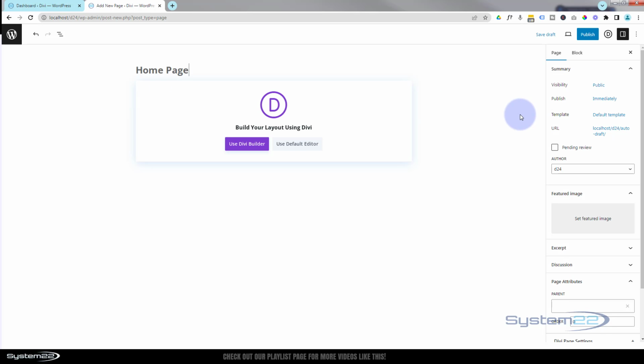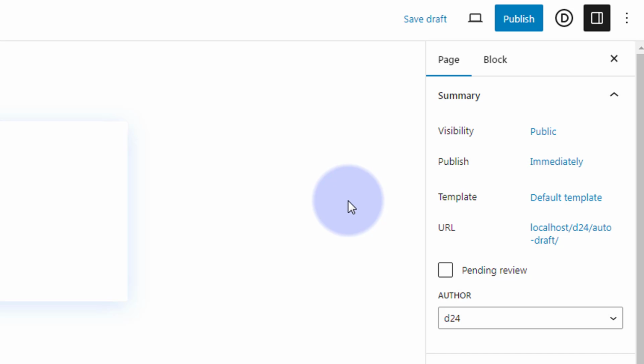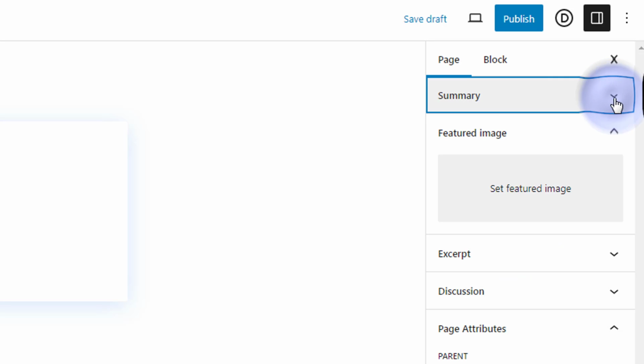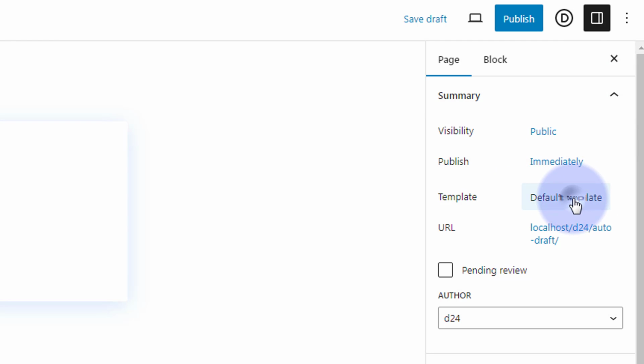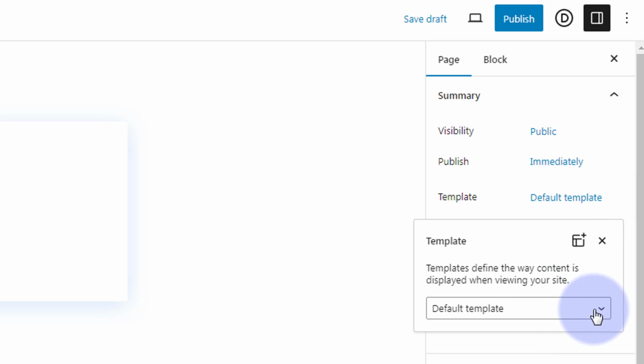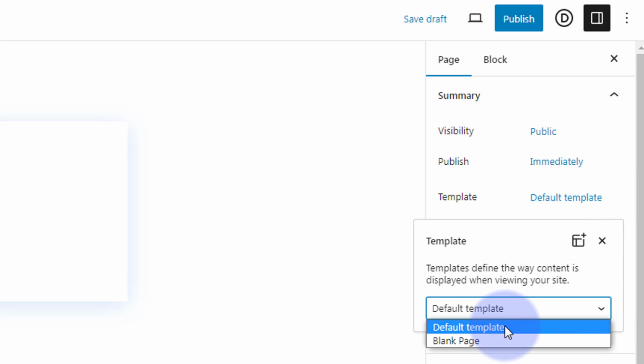Now, there's a couple of page options over here that you want to be aware of. On this side, we've got template. It may be hidden. If it is, just look under summary, hit the little chevron there, it'll drop down. Now, if you click on default template here, it's going to give you an option with a drop down. You can use a default template, which is the one that you use mostly, which will show the menu and the logo and everything up here.